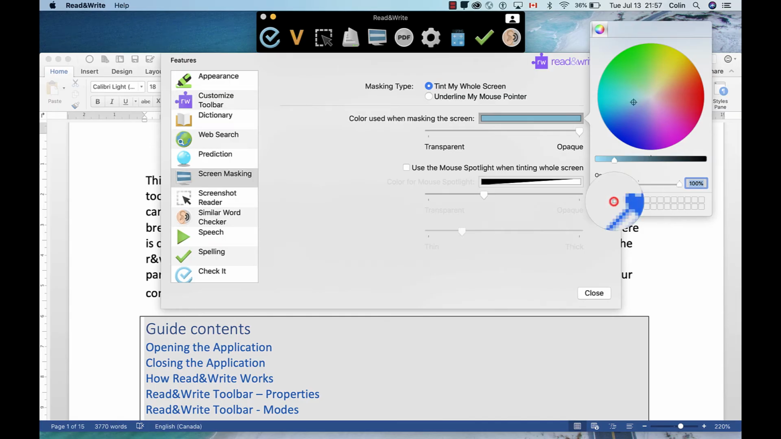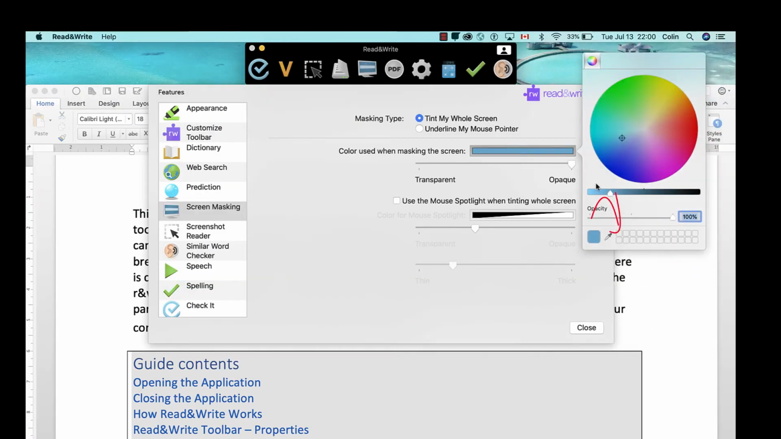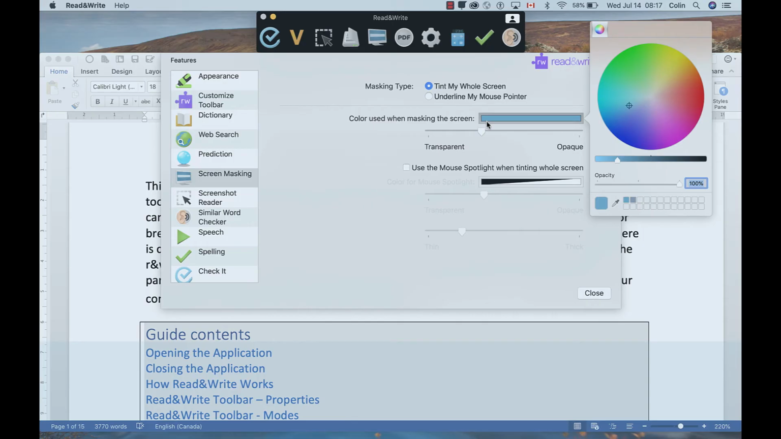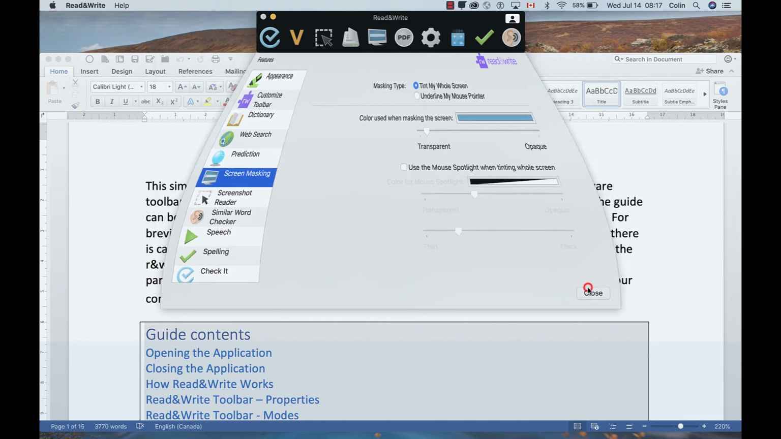Match a color of any object on your computer screen by clicking the dropper tool and then clicking on the object. Save preferred colors by dragging the desired active color, as indicated by the large screen box, to one of the smaller boxes. Use the slider bar below to make adjustments to the transparency of the screen mask. Click Close to apply the settings.